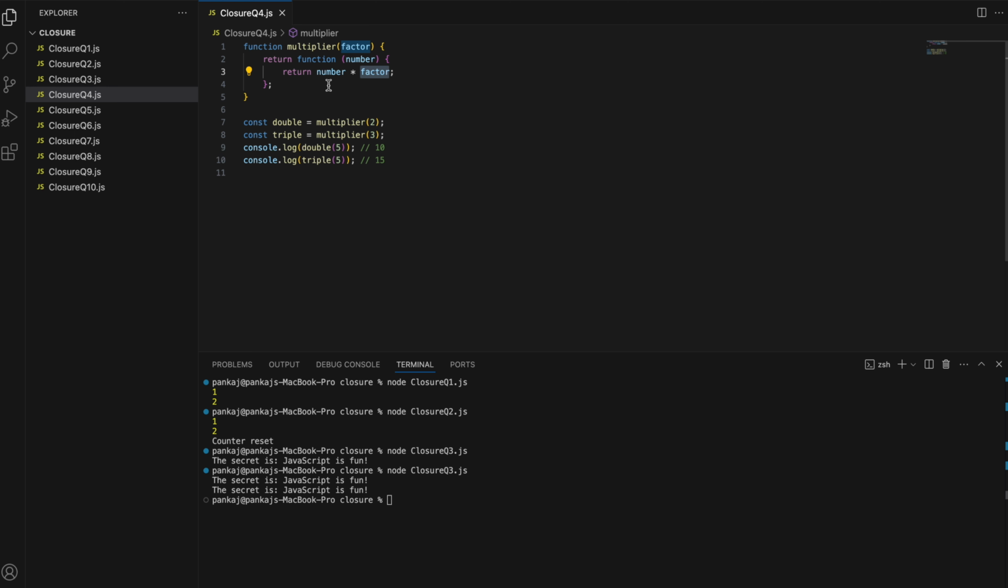So 2 will be there. And then we multiply 3. So factor 3 will be there. And then what we are doing, because they will be retained, right? This is how this closure works. So this factor will be retained to this and to this. They will have reference, memorized somewhere, this 2 and 3.